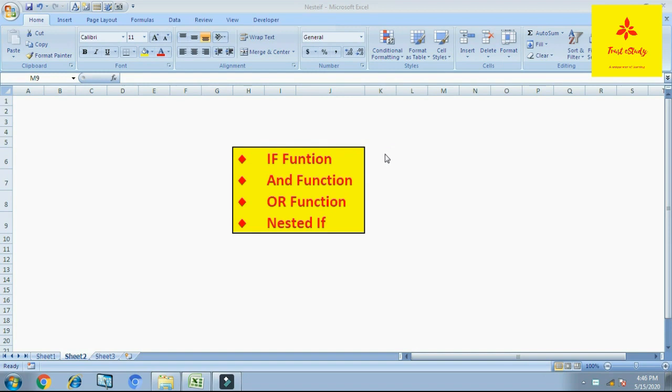First one is the IF function, second one is the AND function, third one is the OR function, and the fourth one is the nested IF function. Let's see how to use them.